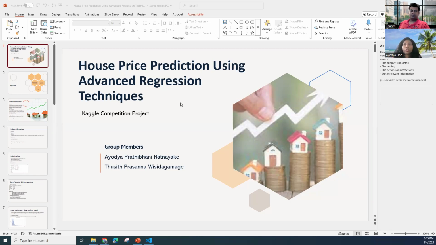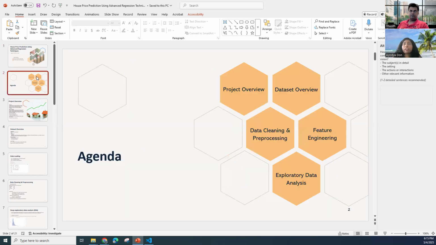Today, my teammate Tusit Visidargamage is also joining me to talk about house price prediction using advanced regression techniques. The competition we have chosen is from Kaggle. It is our final project. Let's talk about the dataset we have chosen, how we do the modeling, and how we do the predictions. Let's go to the agenda.